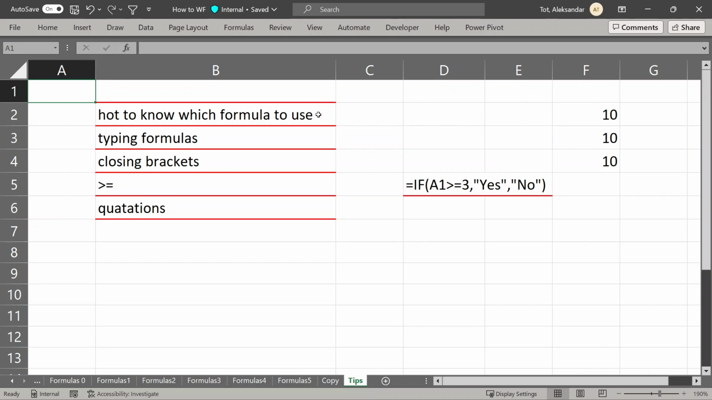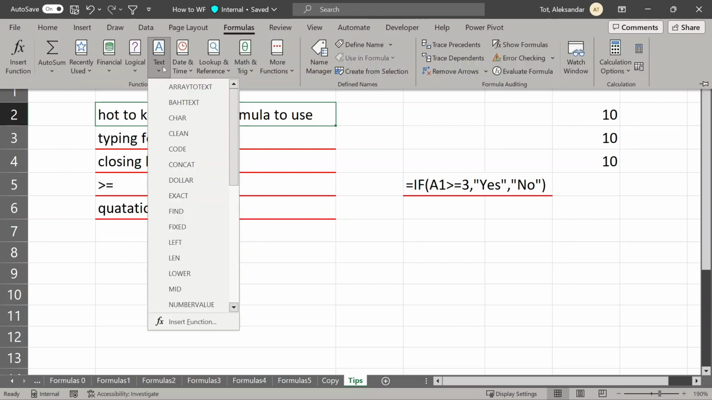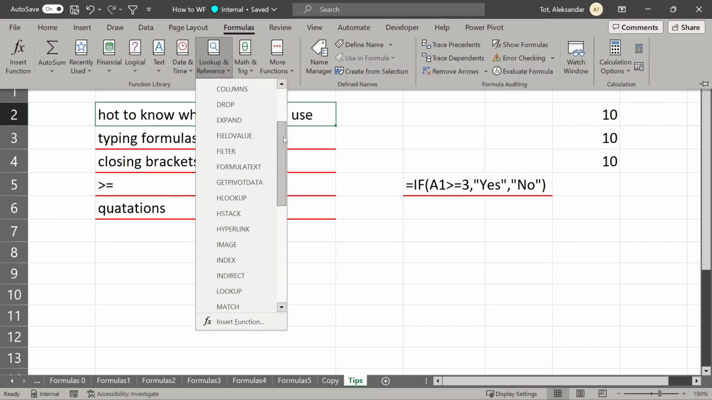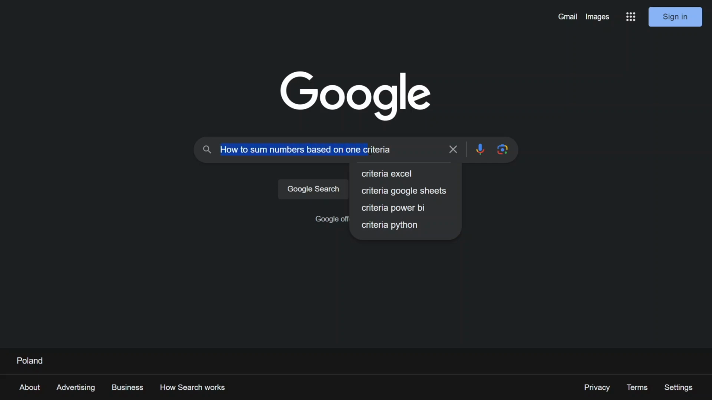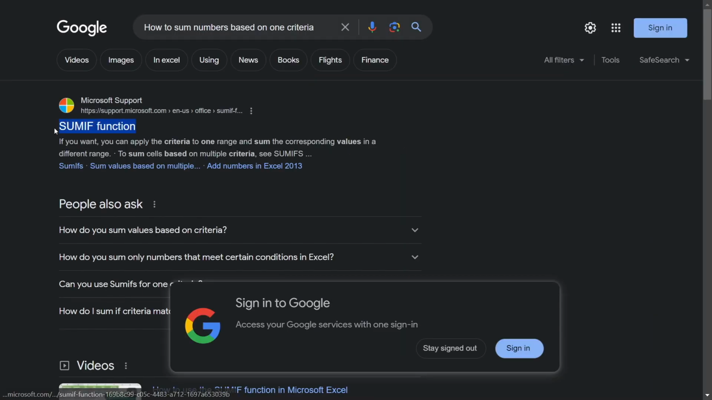Now to see some tips. If you want to find the right formula for your problem, you can look them up here, in the formula bar. There are around 500 functions built into Excel. Or, you can simply Google your function. How to sum numbers based on one criteria, and here is your answer.